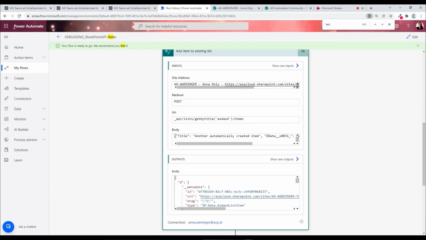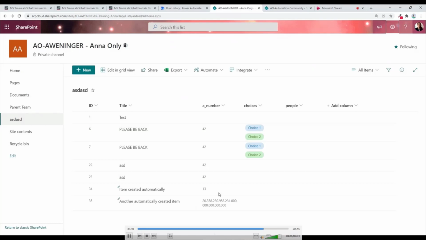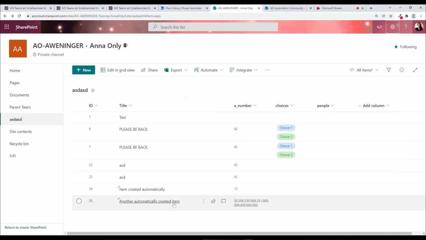Another thing would be adding something to the list. We created something that automatically created another item with a huge number. So you can see that's down here. So that has also worked.